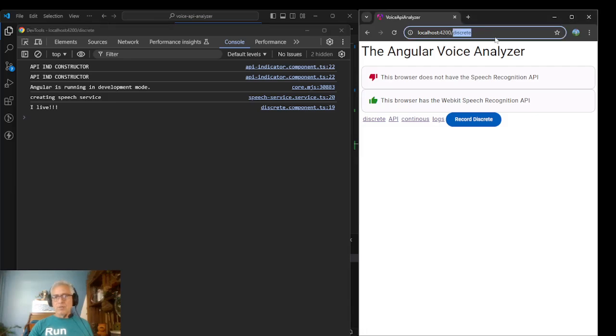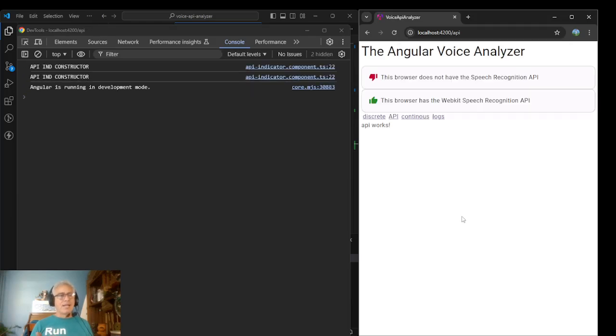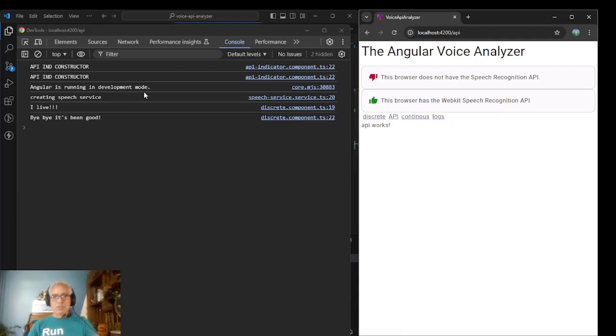Okay, so if I go here and do this, I'm going to go to the API instead, directly up here in the address bar. So you notice I get the construct, these two get built again. But if I use the link instead, I don't get it. So just to be clear, I went to the API, manually entered the API into the URL, and I do not get new API constructors. So this is not destroyed. This is left alone.